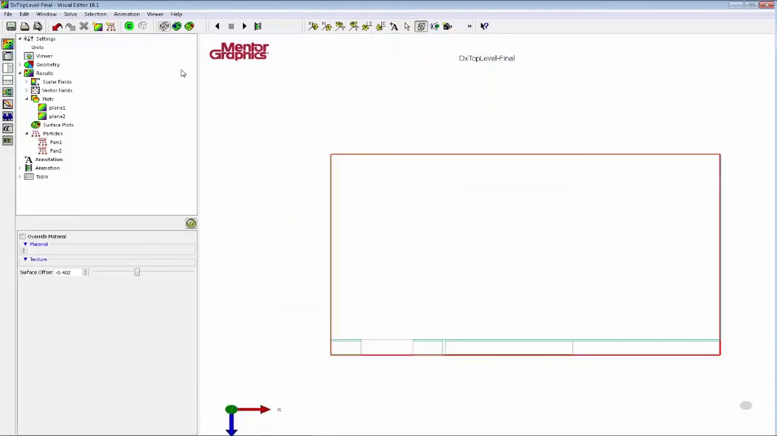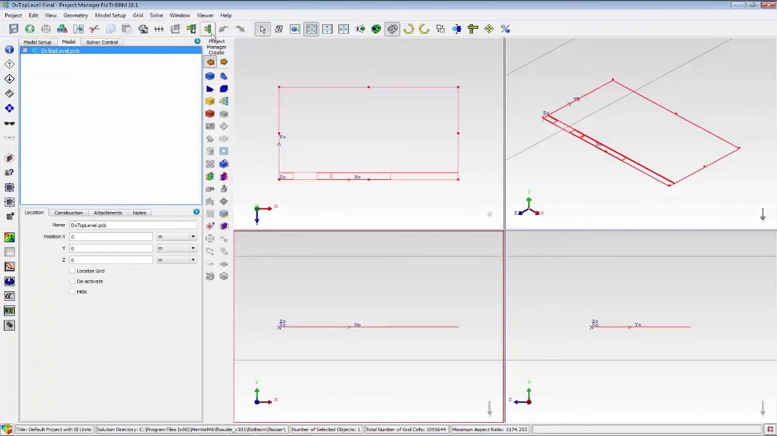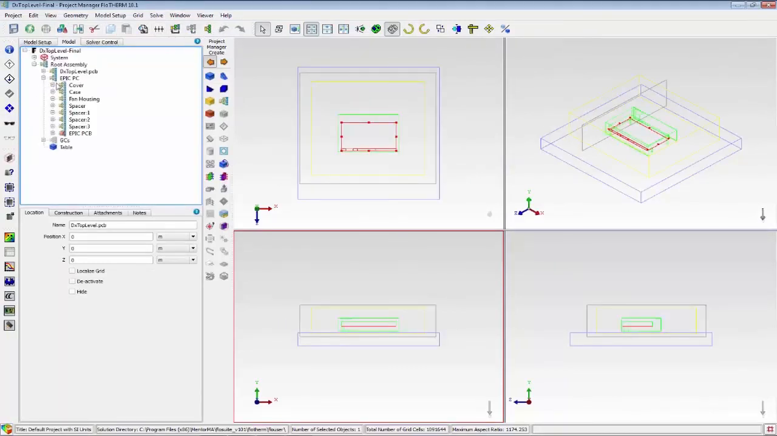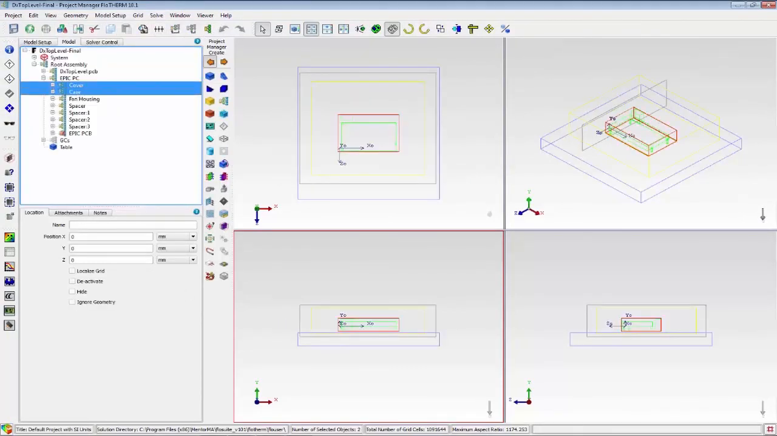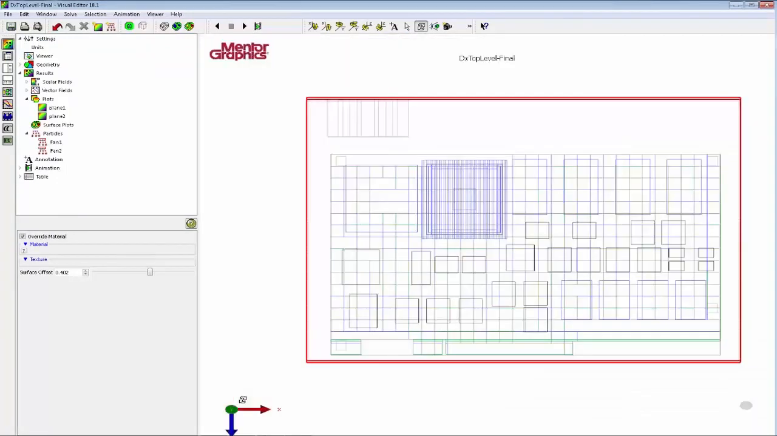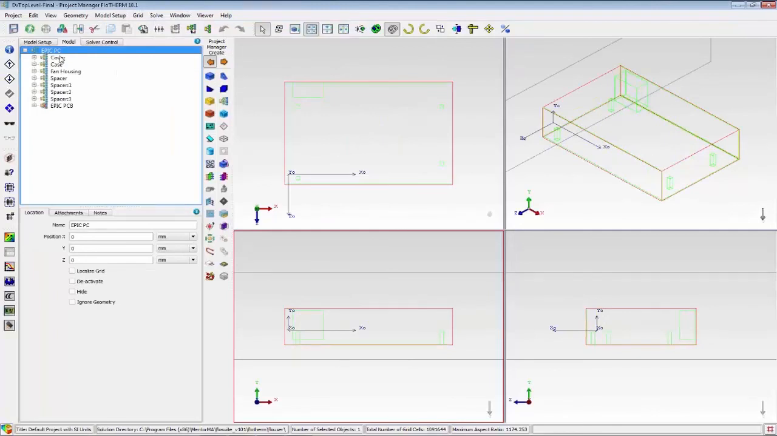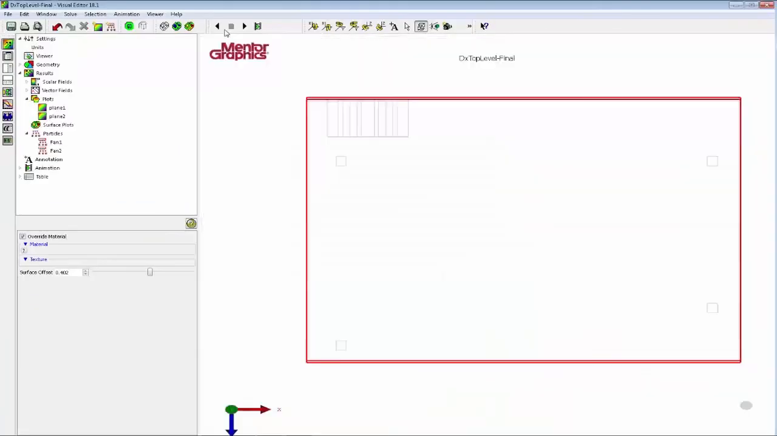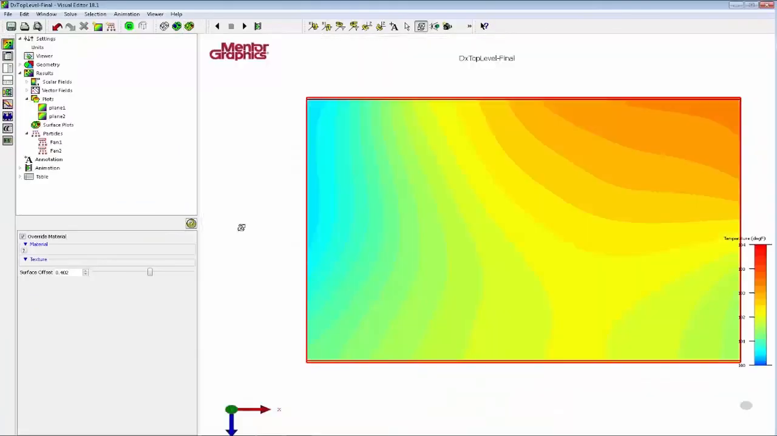Okay. Again, let's go back to wireframe. And then finally, I'm going to show the casing. Okay, so let's choose the cover and the case. And this will now tell me what my touch temperatures on my casing is going to be.